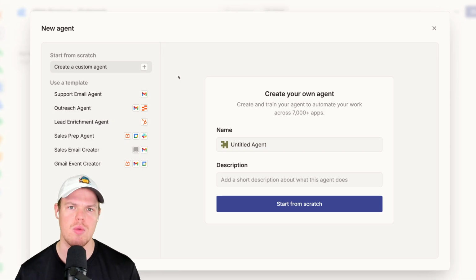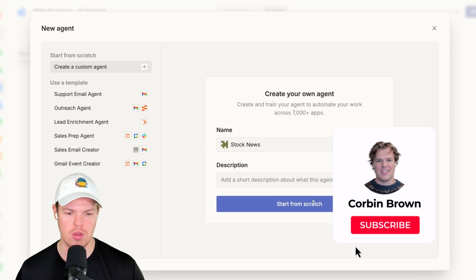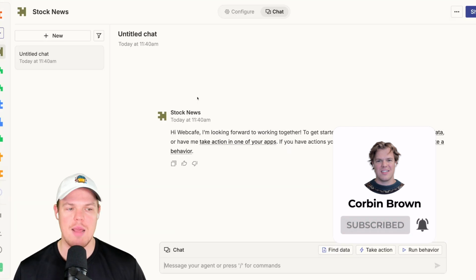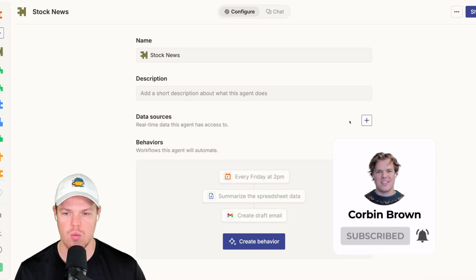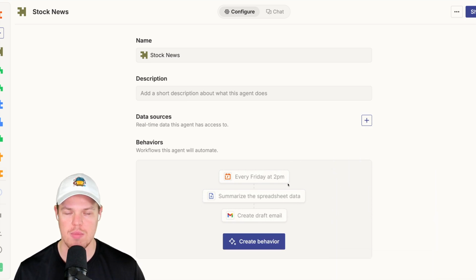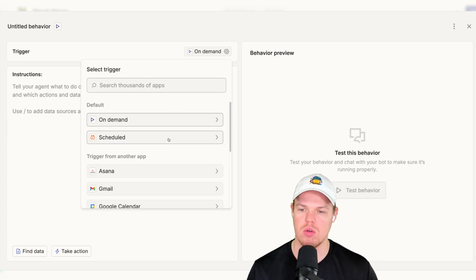Let's find out though how we create an AI agent that allows itself to fire off at a certain time. So I'm going to name this AI agent stock news. What we're going to do here is say start from scratch. The name of the game here is that we need to configure our AI agent and we're going to add a behavior. So we're going to create a behavior. The trigger of our AI agent is going to be what we call a scheduler.